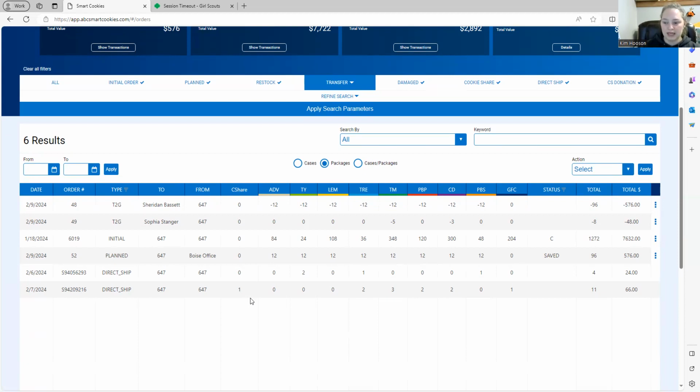The other one you'll see in there is a C to T transfer, and that is any cookies that you've put as a planned order that have been added to your troop's inventory from council or cupboard. So that's your cupboard to troop transfer. You won't see an option to make that kind of transfer in your troop order area, because it can only be made by a cupboard. But once you have collected cookies from a cupboard, that's how it will show up. That way you know specifically that this transfer was from a planned order that you placed.